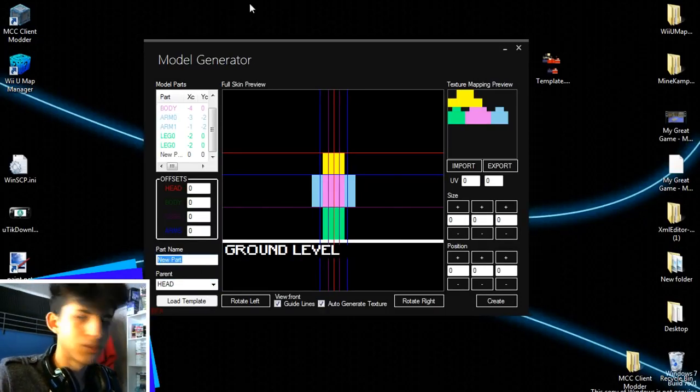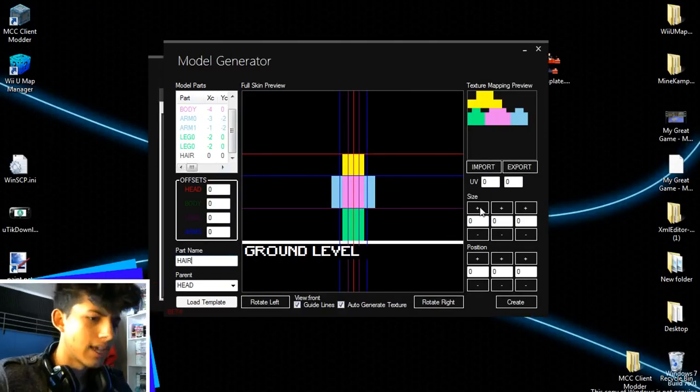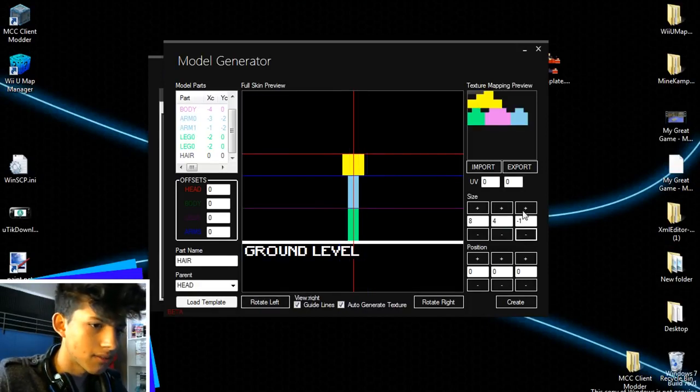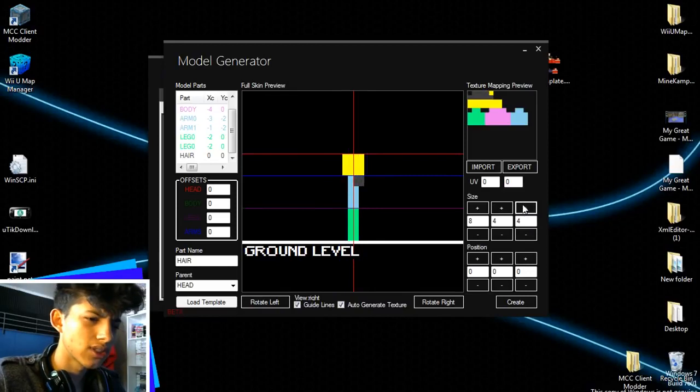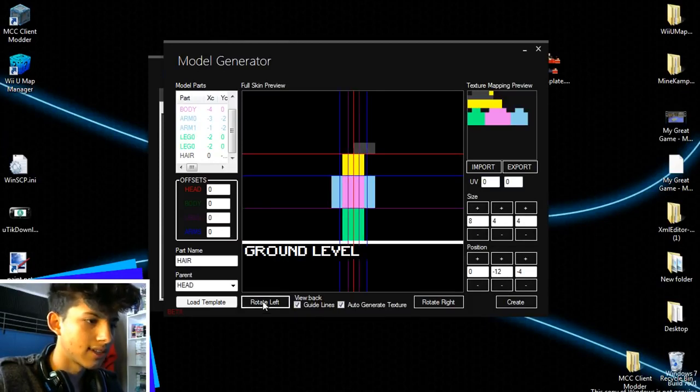And just so I can keep track of what I'm working with here, I'm gonna call this hair. See, it adds it right there. And I'm gonna go here and make it 8 wide, which is as wide as the head. And I'm going to make it about 4 tall. And as for the y-axis, I'm gonna make it about, let's go 4 right there. And here, let me line it up real quick. So it's gonna go right there. Let me have it go on top of my head and line it up. And yeah, there we go.